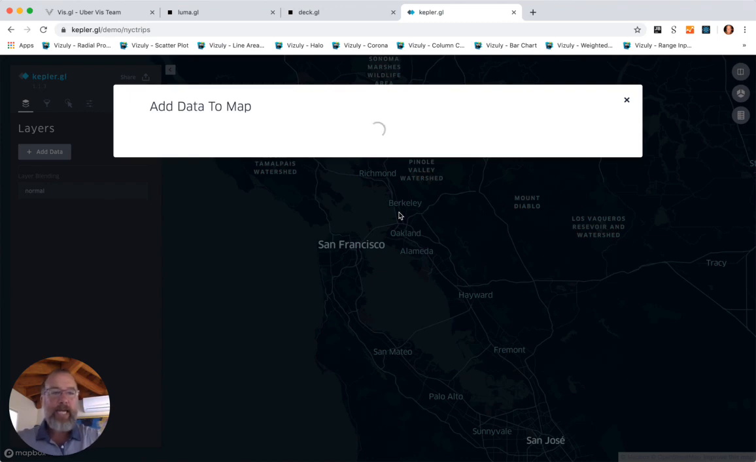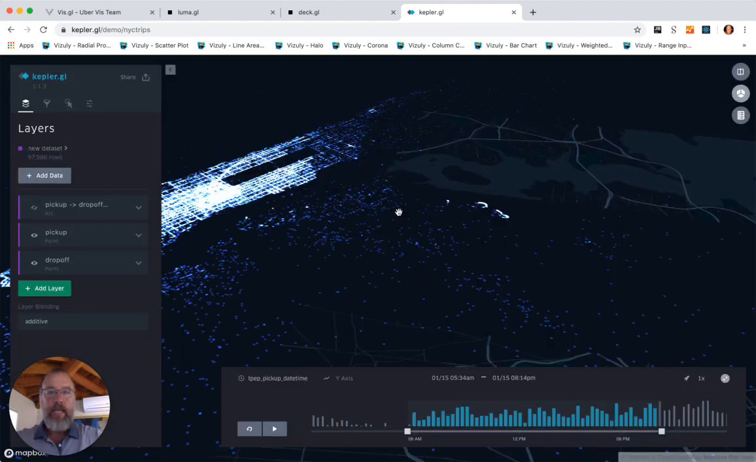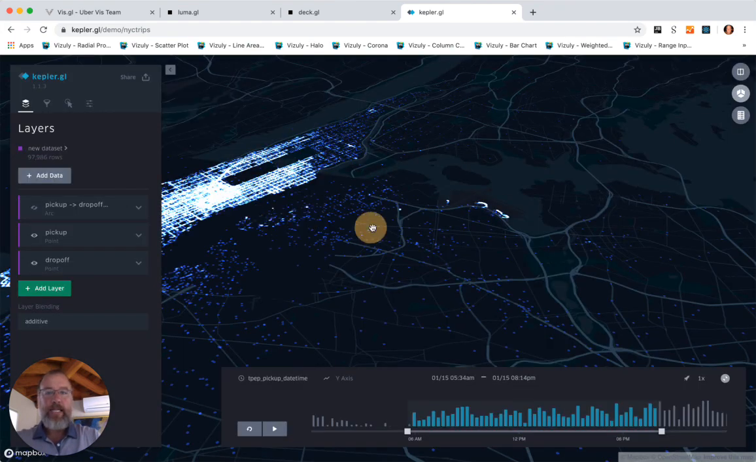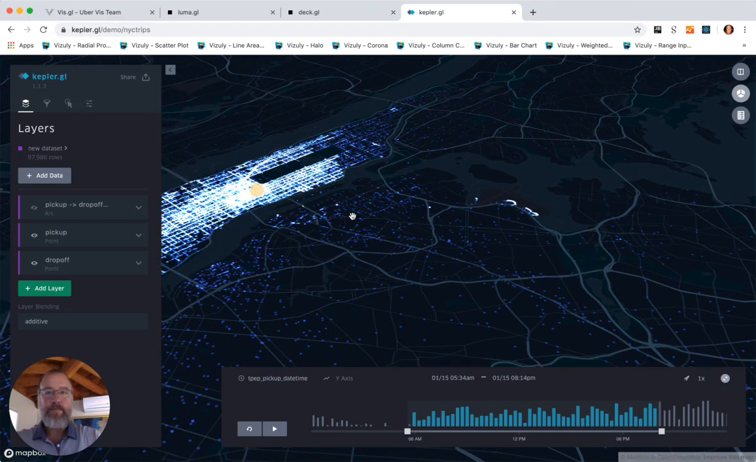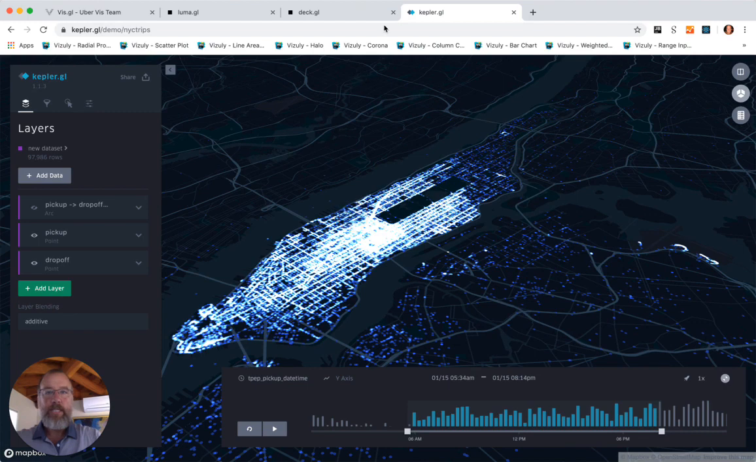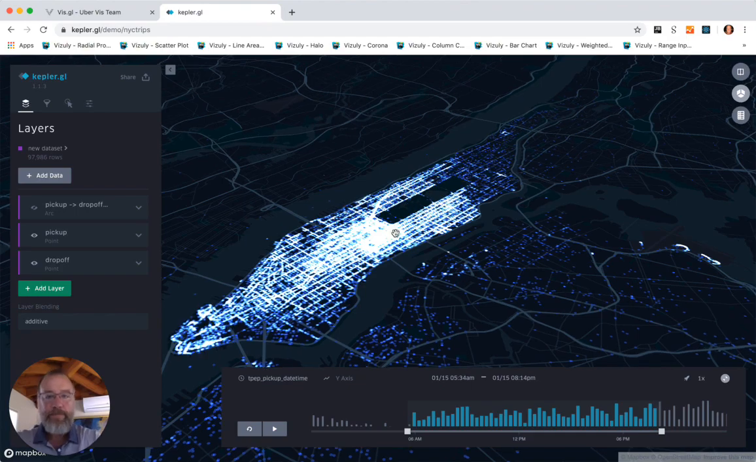This is some taxi trip information for New York City. It's loading up as we speak. And what we can see here is taxi trip info as a scatter plot. Let me just close down a couple of these other browser windows. They're sucking up some of the GPU energy.